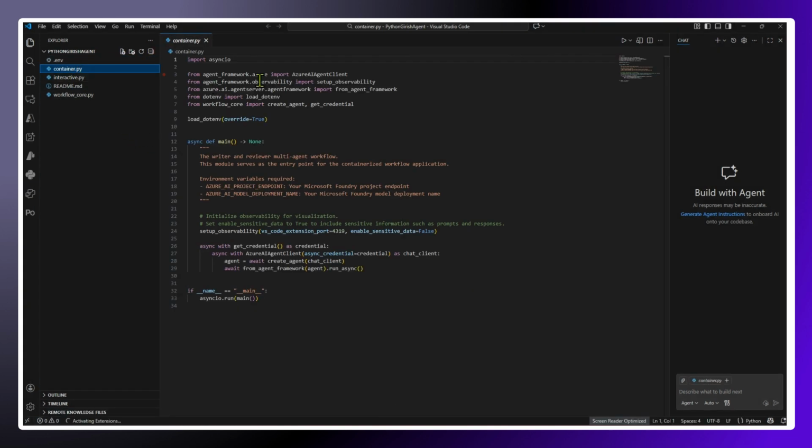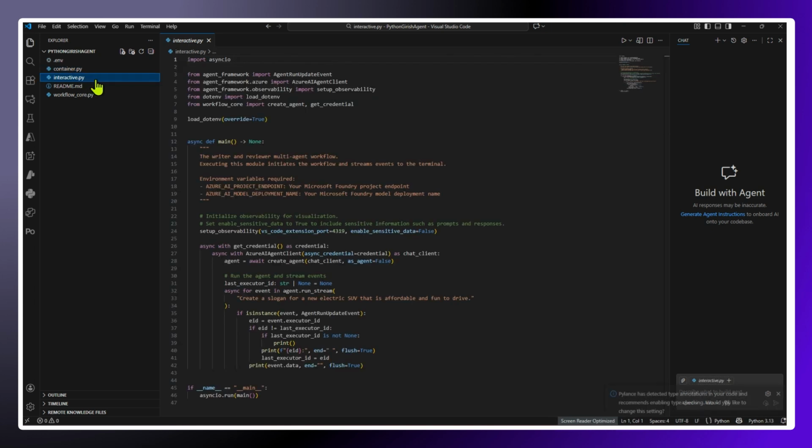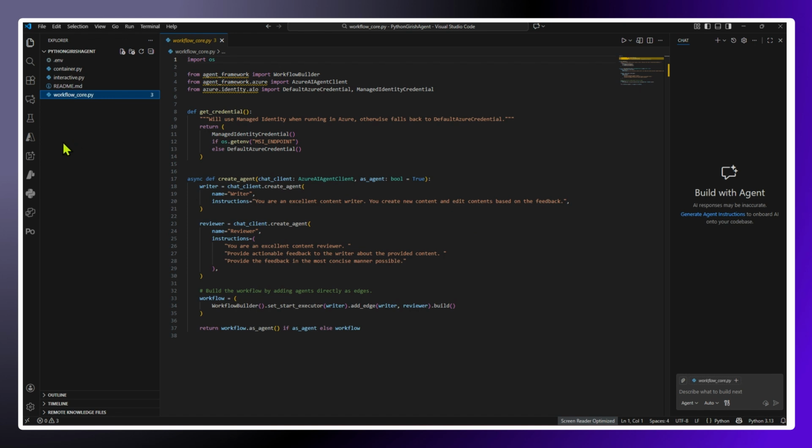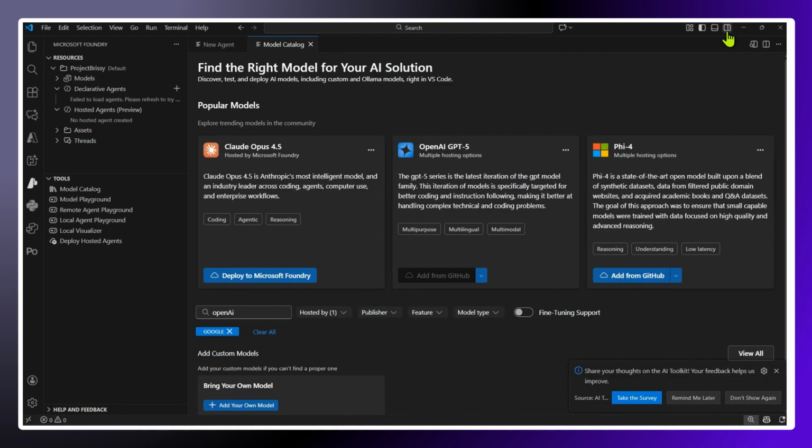So container.py will give you that Python code, and then there is some configuration information which you need to configure, like the Azure AI project endpoint, Azure AI model deployment name, and then this model will be ready for you to test. Alternatively, you have an option over here to build with agent as well. There's a workflow core, so similar structure, workflow core, interactive, container, like how we have in .NET. This is the similar structure. Okay, so that's about the resources.